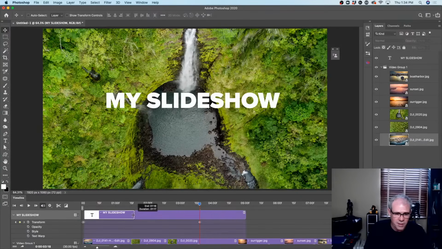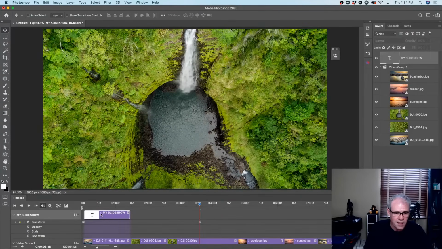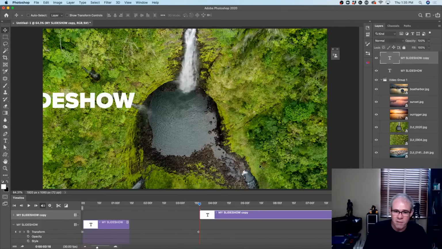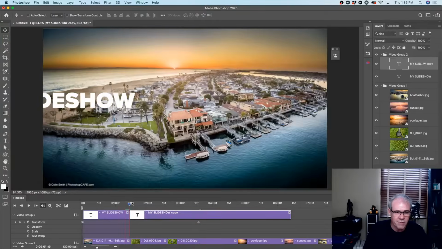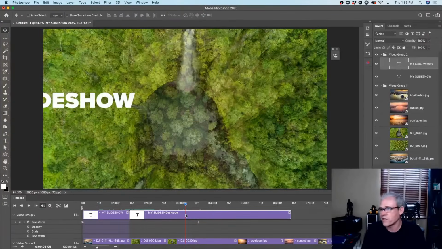You would just shorten it down to the length of the photo, and then you could create another one and drop it one after the other. So you would just create another text file, like Control J. Now we've got a second text file. You just drag them in like that, just like we did with the photos. So you can create different bits of text and different things like that, and put them on different layers.